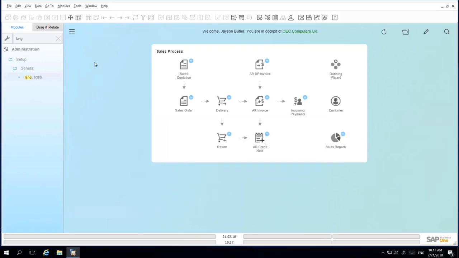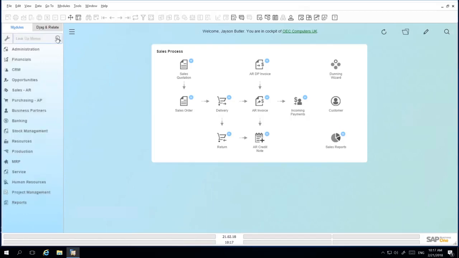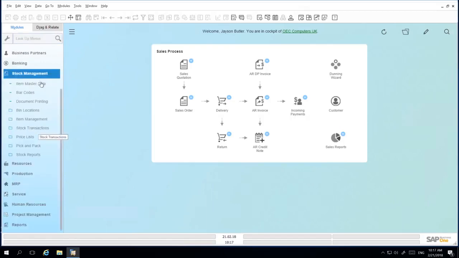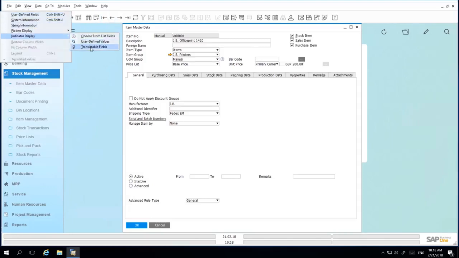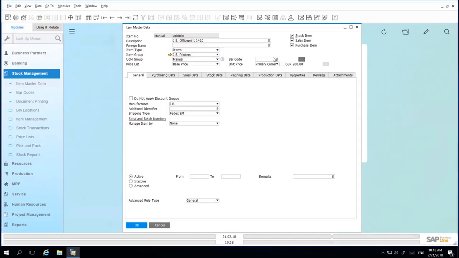You can also translate objects when working with foreign business partners. So for example, let's open up the item master data. We've selected a printer item. Now if we navigate to View, Indicator Display, and then select Translatable Fields, a little translatable icon will appear against all the fields that can be translated.